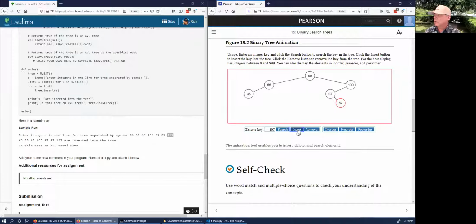And we see, is this an AVL tree? Well, as far as 60 is concerned, is the left side an AVL tree? Okay, it's 55. Is 55 an AVL tree? Well, the left child, is the left child an AVL tree? Well, yes, it is. 45 is an AVL tree, it has no children, so it is. 55 is an AVL tree because the left child is a height of 1, the right child is a height of 0.